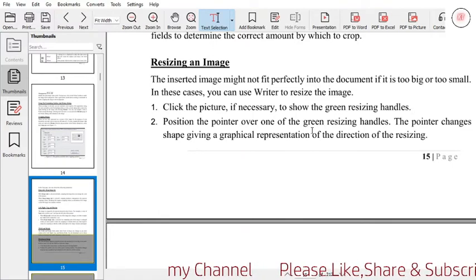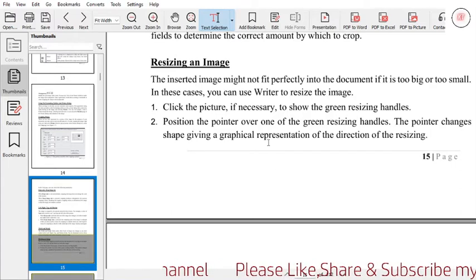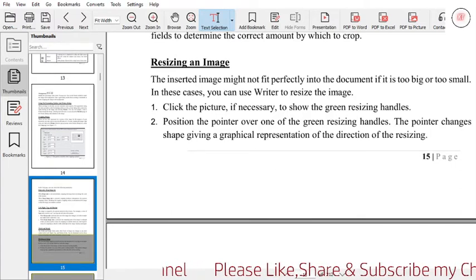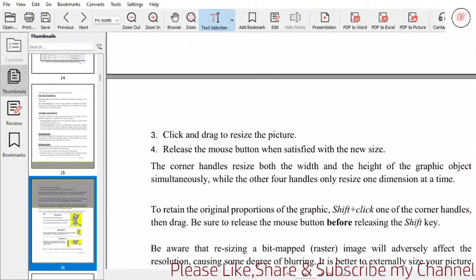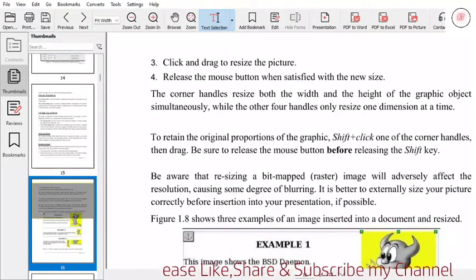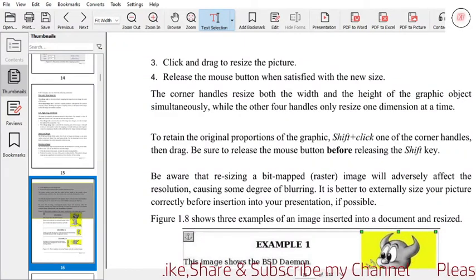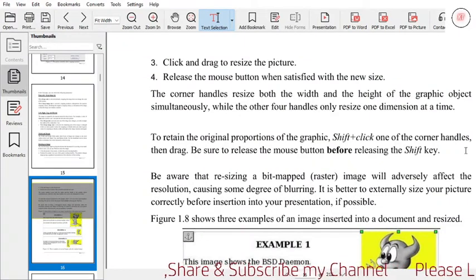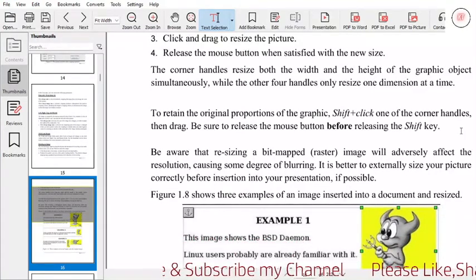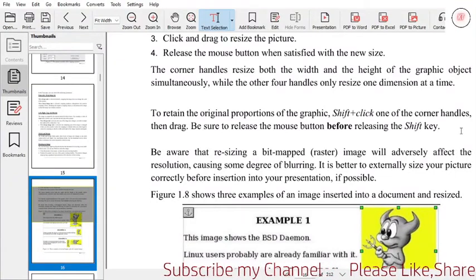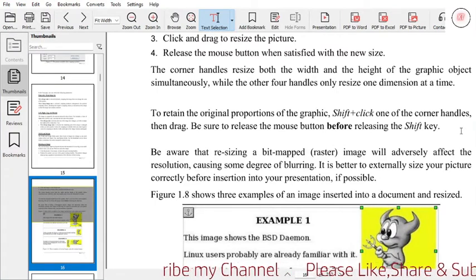Position the pointer over one of the green resizing handles. The pointer changes shape, giving a graphical representation of the direction of resizing. Click and drag to resize the picture. Release the mouse button when satisfied with the new size. The corner handles resize both the width and height of the graphic object simultaneously, while the other 4 handles only resize one dimension at a time.